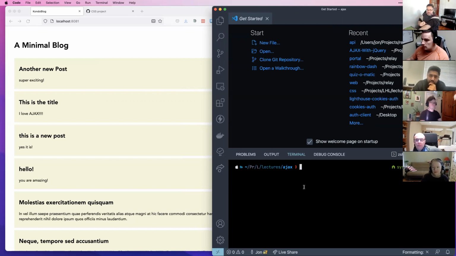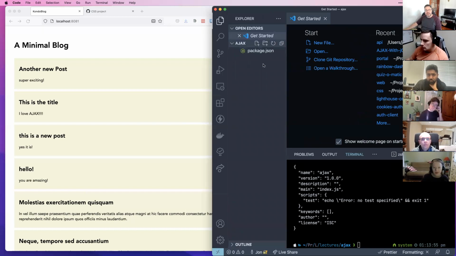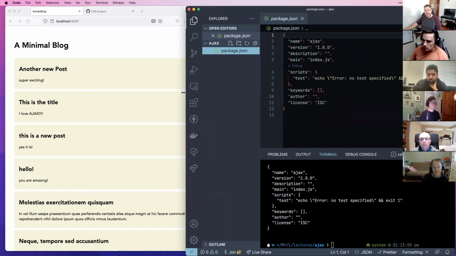npm init. You got it, sir. That is correct. -y. Yep. -y. Now you don't have to do -y, but if you're doing a demo like this, then -y is absolutely fine. And the good news is you can always go back and edit this. So here's the package.json. Great. Nothing's in it.